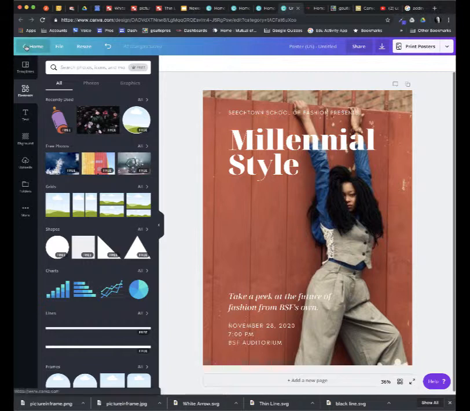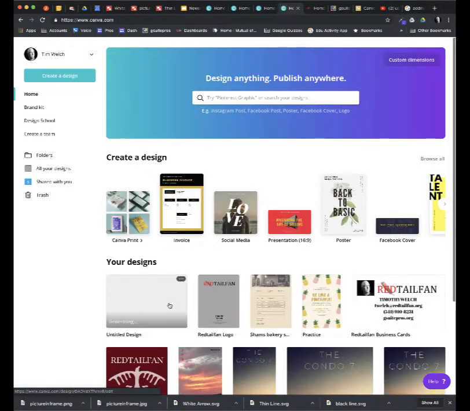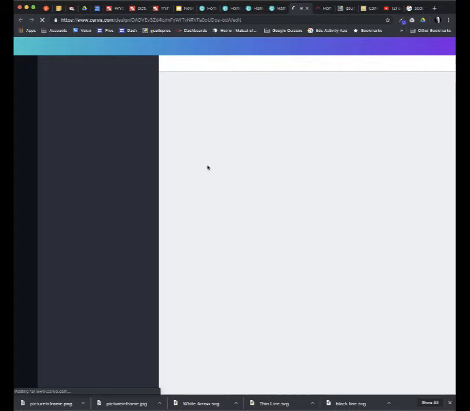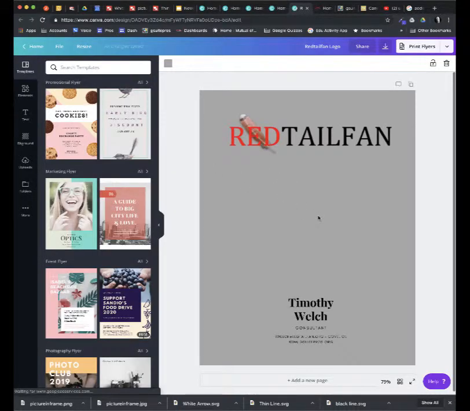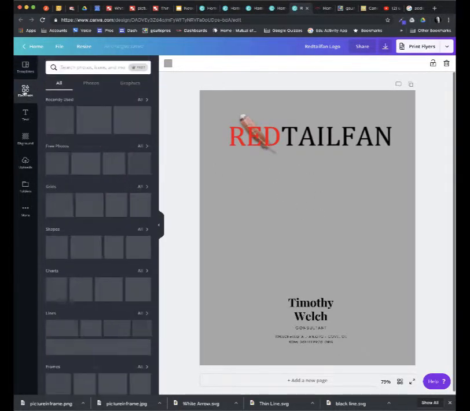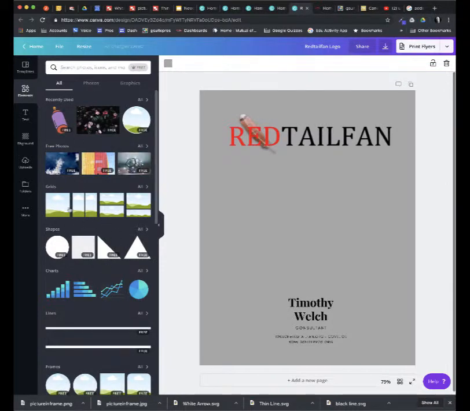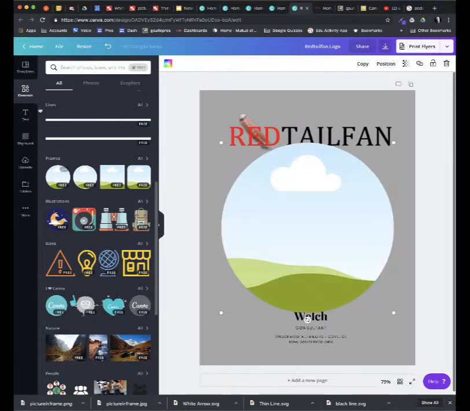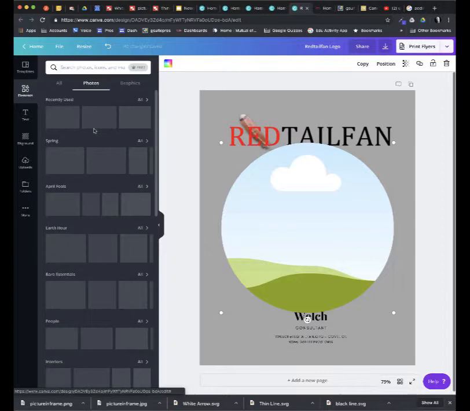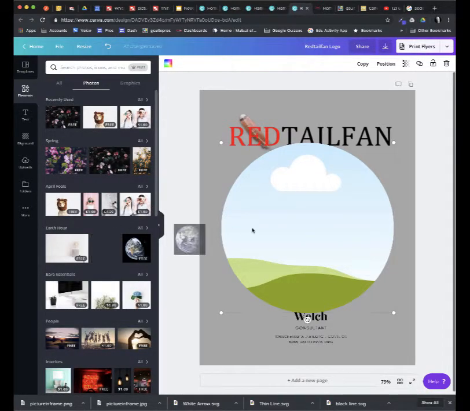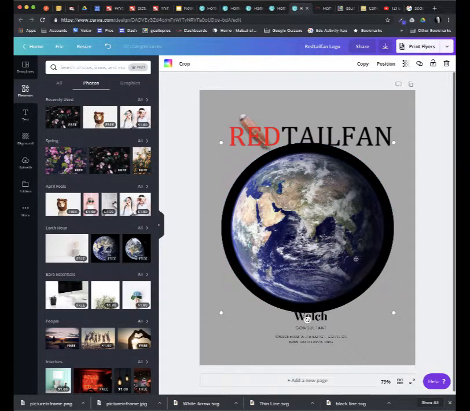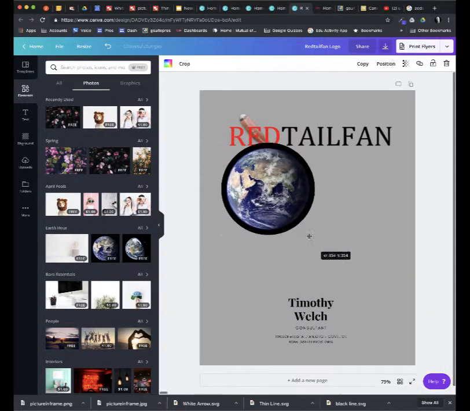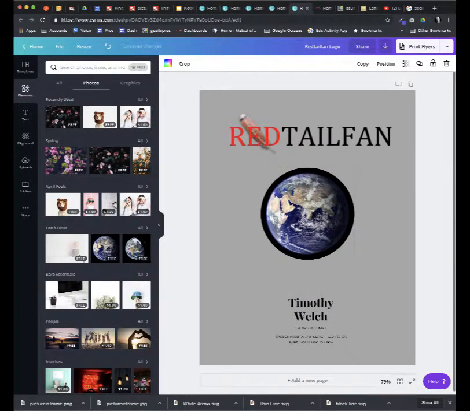I think I'll head back to my home page here and go back and work on my Red Tail Fan logo just because it's more of an open canvas for me. Going to elements, if I wanted to put something in here, for instance a frame, a circle, then I could come here to photos, find a photo, for instance this, and drag it, and it's going to be contained within that frame and be constrained within there, and that could be a real handy tool that you're going to use.